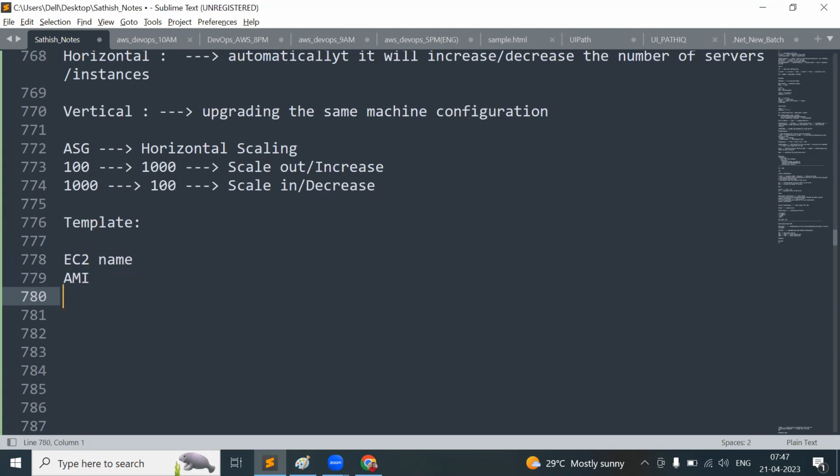We need to provide the AMI. We need to choose the instance type. We need to choose the key pair. We need to choose the subnet, as well as we'll be choosing the storage configuration. If you want, you can add any user data as well.